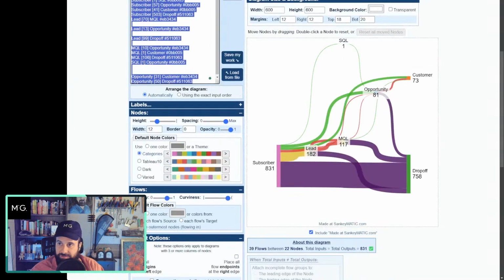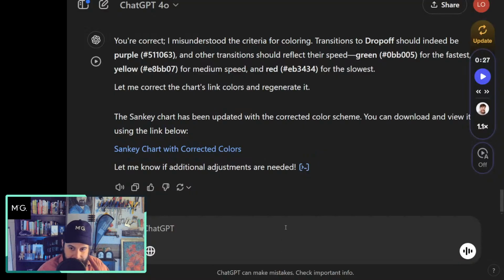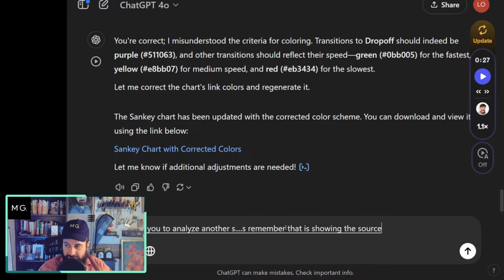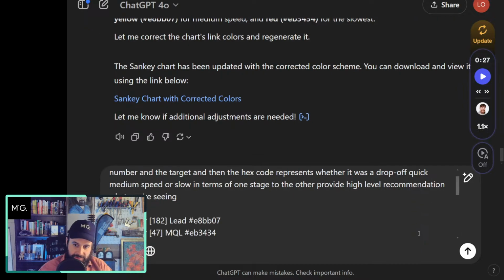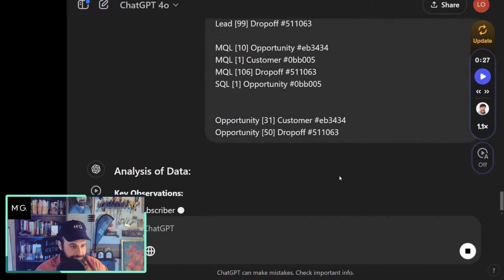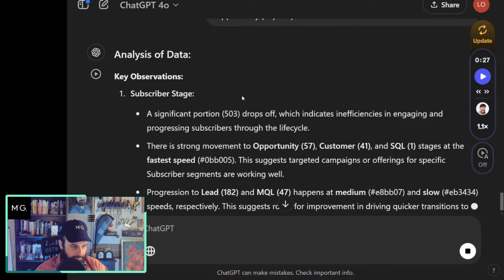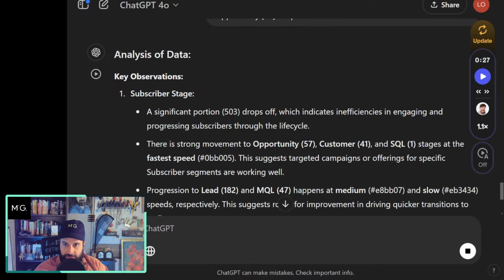Now that it's learning a little bit more, let's see if it can give us some better insights. I'd like for you to analyze another set of data for us. Remember that it is showing the source, the number, and the target, and then the hex code represents whether it was a drop-off, quick, medium speed, or slow in terms of one stage to the other. Provide high-level recommendations on what you're seeing. All right, and we'll put the data in here. All right, and let's hear it.